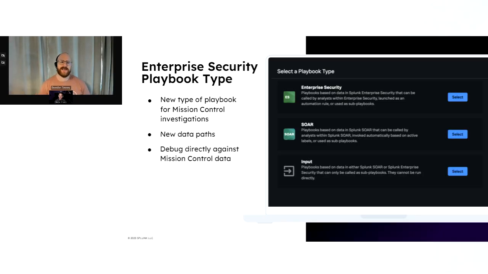This is going to bring you a few things. One, it's going to completely change the way that you get to interact with Enterprise Security from Splunk SOAR. One of the things that you see here is that we have a whole new dedicated Enterprise Security playbook type. And that works pretty similar to the playbooks that you already have access to today.